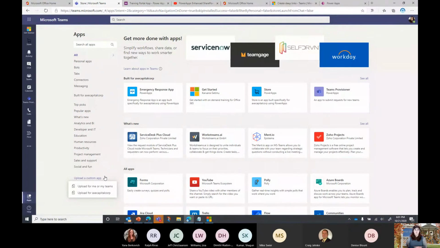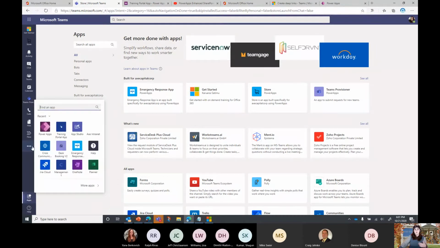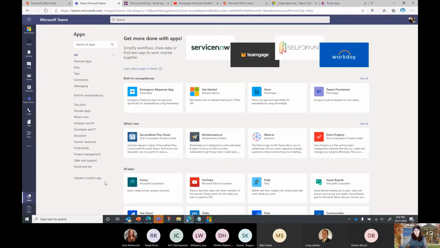So if you upload for me or my teams, you're adding this as a personal application. But if you select upload for, and this is going to have the name of your tenant, that means you're adding that as a tenant application. So that's going to enable you to create an app setup policy and add that application into there so that every user is going to have this application pinned here to the left rail if you enforce that. Otherwise, they would have to manually add that themselves. It would be discoverable for them, but it'll be a manual process. So that's the big difference.